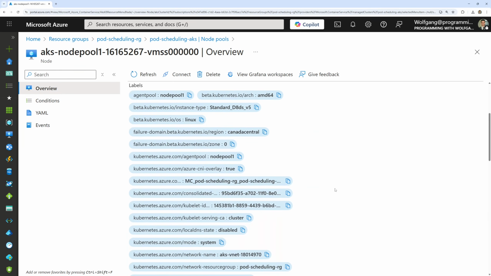And AKS also uses these labels to figure out what's going on with the nodes. For example, here you can see what operating system they have. In this case, it's a Linux. We can also see the region where we have deployed it. We have availability zones. So there's a lot of information that can be useful.